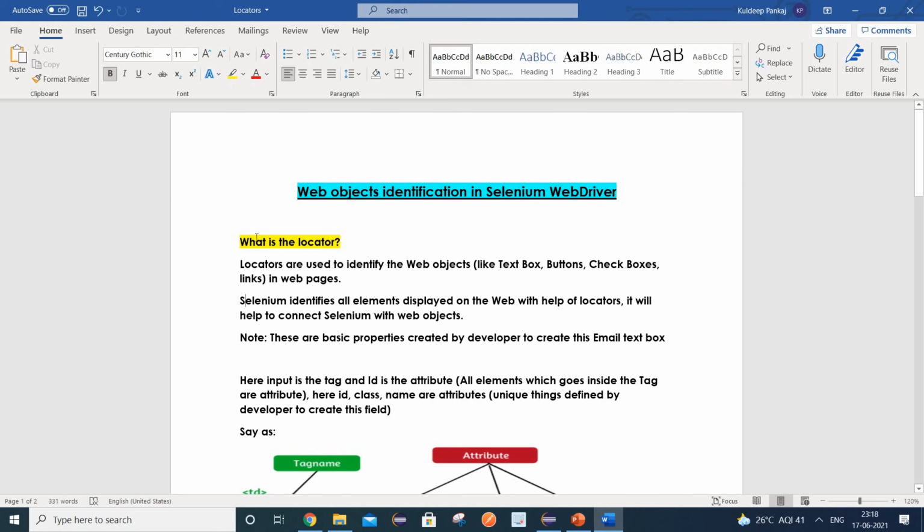So let's start. My first point is, what is a locator? If I answer this question in a single sentence, locators are used to identify the web objects in web pages. And what are web objects? There are different kinds of web objects like text boxes, buttons, checkboxes, and hyperlinks. With the help of locators, we can identify these web objects. And how does Selenium actually work? Selenium identifies all of the web objects displayed on the web page with the help of locators, and locators are used to connect Selenium with the web objects.